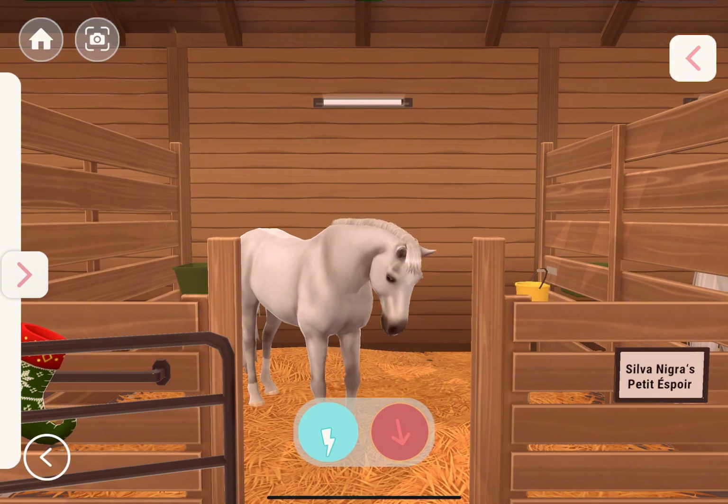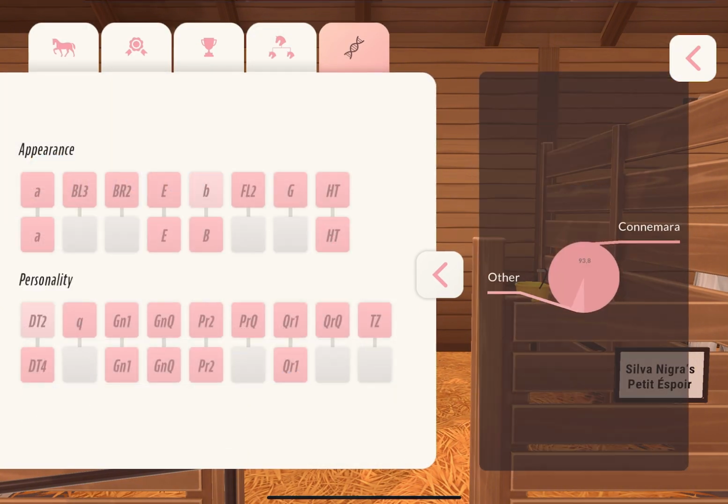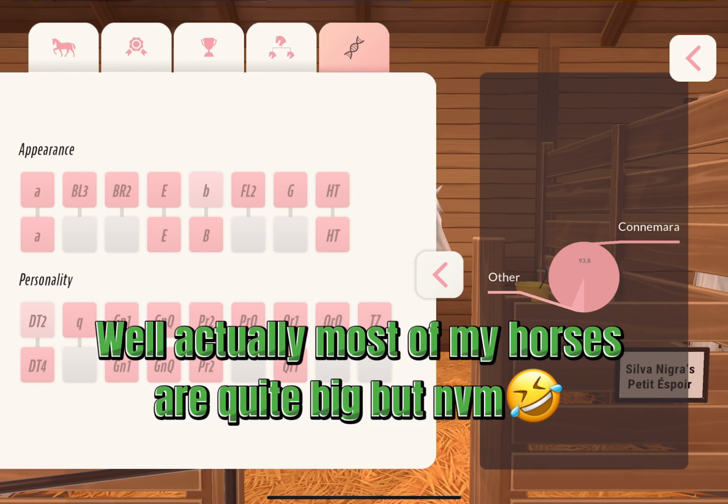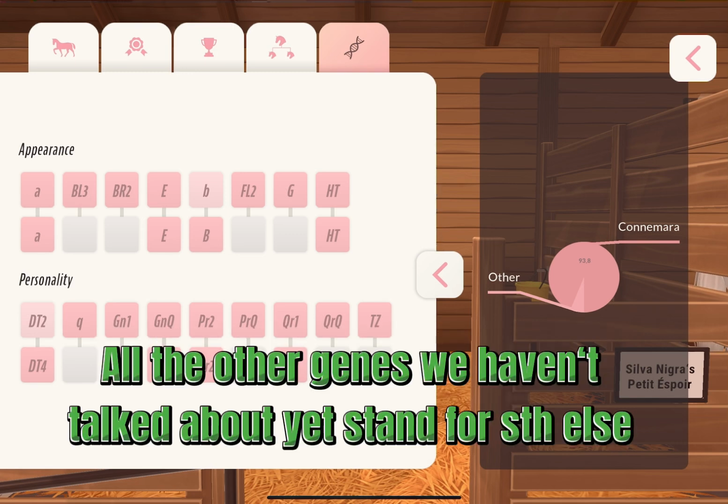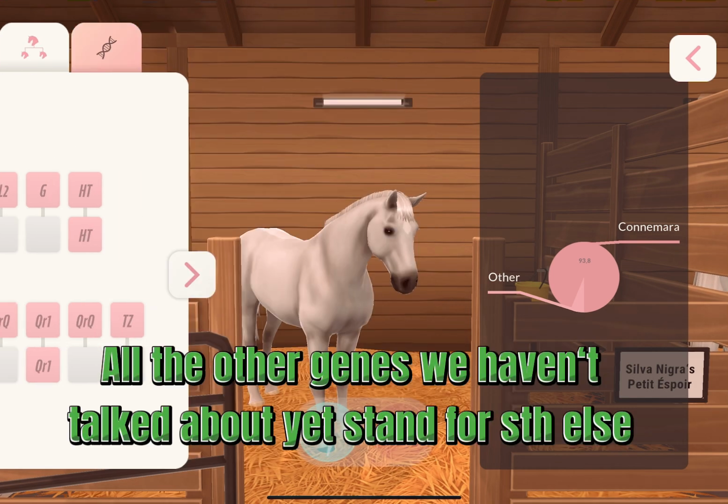Now, why I'm assuming that this is for the eye color, it just fits. I have checked it for every little one of my horses, and there's also no gene left apart from this that would be able to affect the coat in any way.